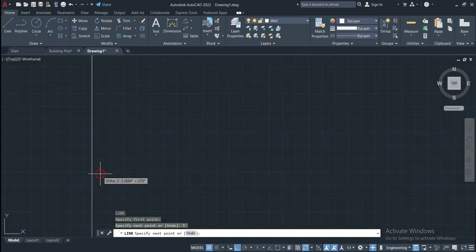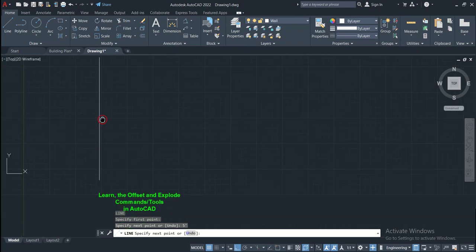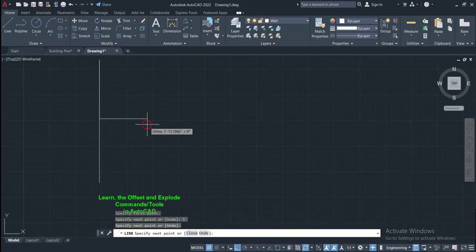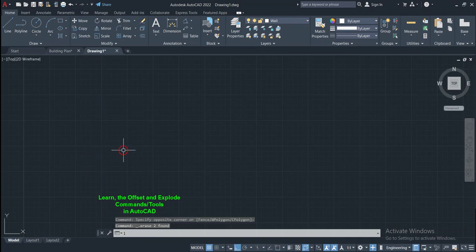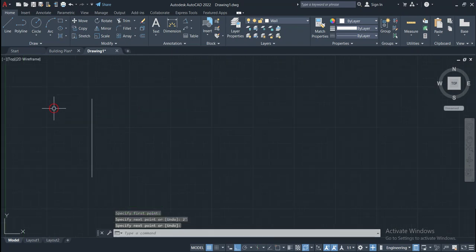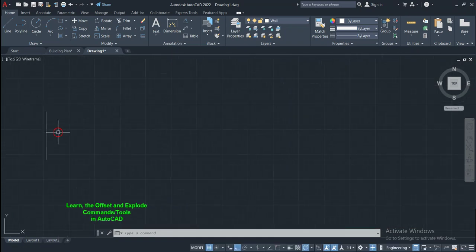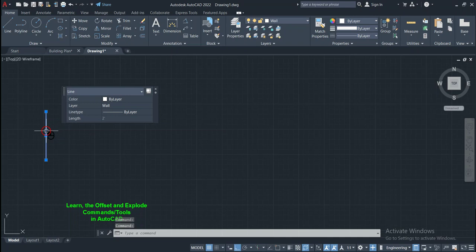So it is too much, and we add a line of length equal to 2 feet. So now you can see this is a line having a height of 2 feet, meaning in the y direction it is 2 feet.